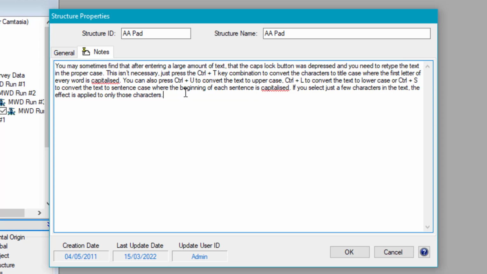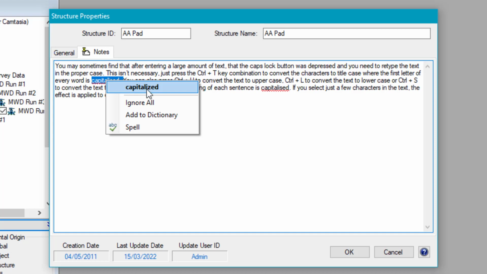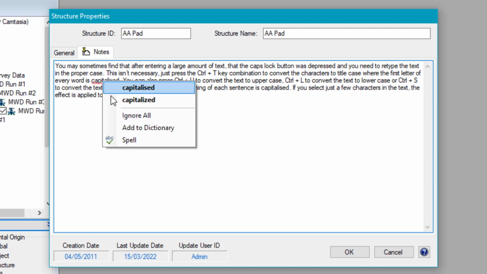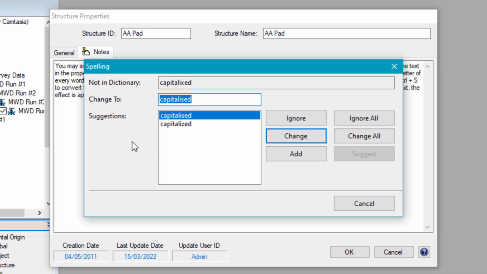Notes fields and comments fields also contain a built-in spell checker. If you misspell a word, it is highlighted with a red squiggly line beneath it. Right-click on the highlighted word to see a list of the possible options. Choose one of the words with the correct spelling, or click on Add to Dictionary if the highlighted word actually is a proper word that the dictionary just didn't recognize. Click on Spell to bring up the spell dialog where you will find additional options.